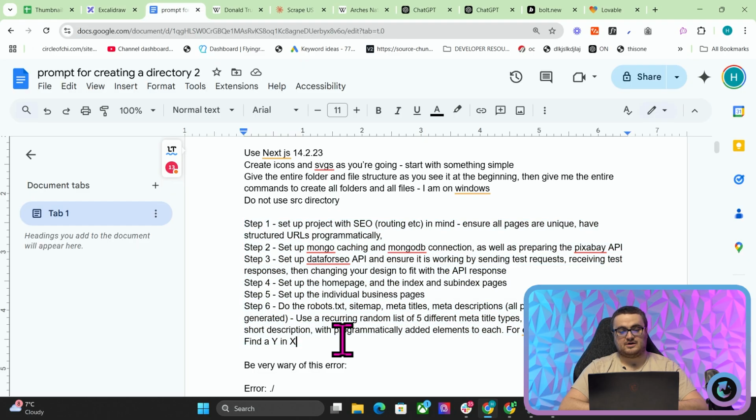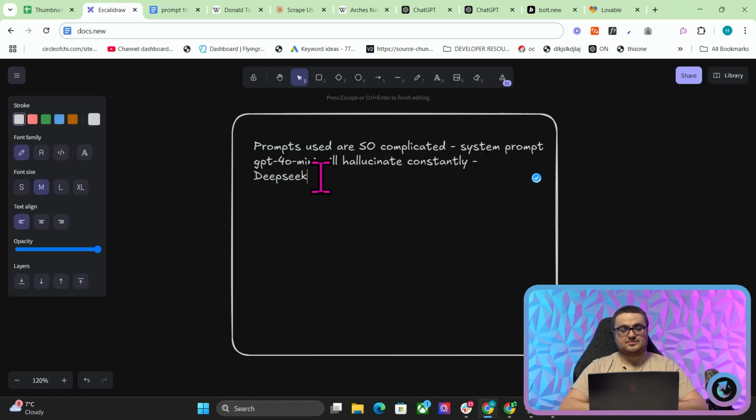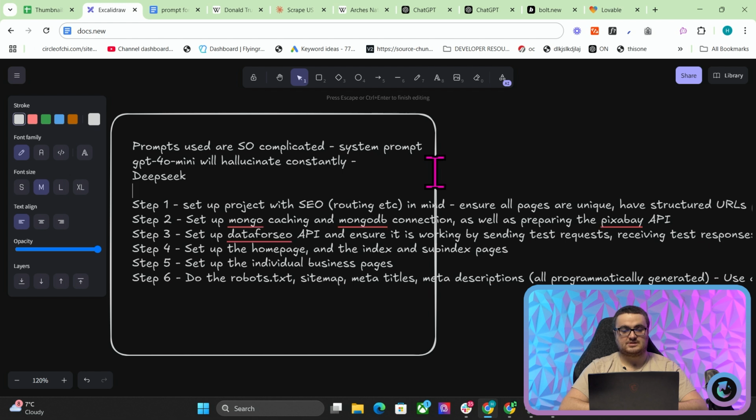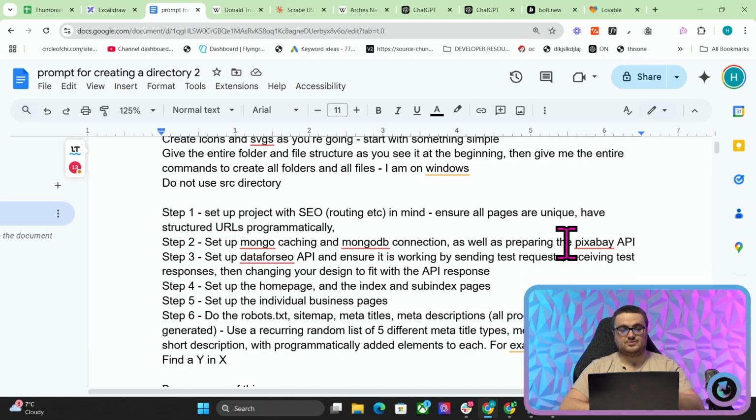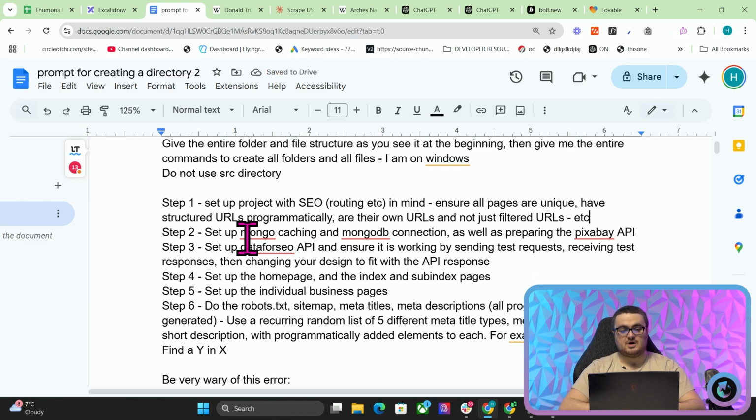So one of the things that I've found to counteract that is, well, there's two things here, okay? First of all, it's the step-by-step process, right? So step one, set up the project with SEO, routing, etc. in mind. Ensure all pages are unique, have structured URLs programmatically, are their own URLs and not just filtered URLs, etc. And then step two, set up the MongoDB connection, as well as preparing the Pixabay API. Set up the data for SEO API, ensure it's working by sending test requests, receiving test responses, then changing your design to fit the API response.